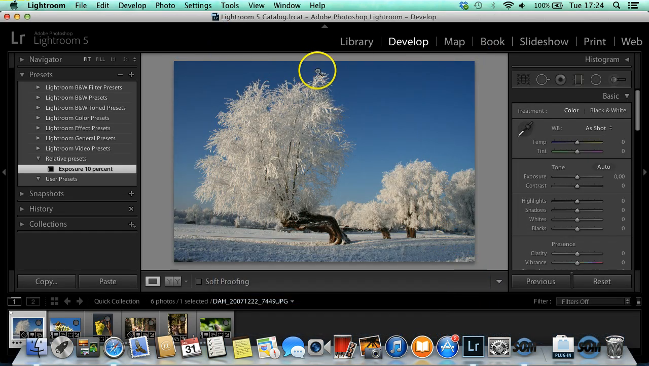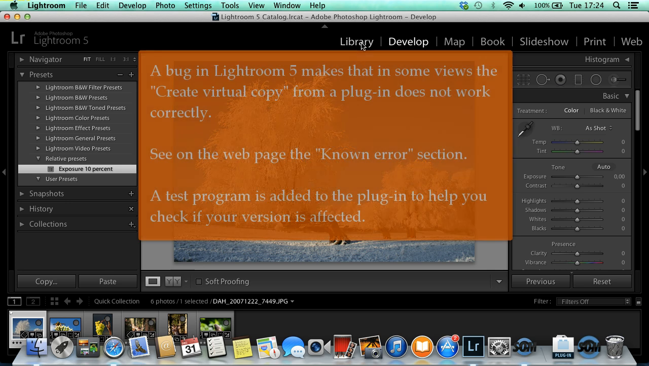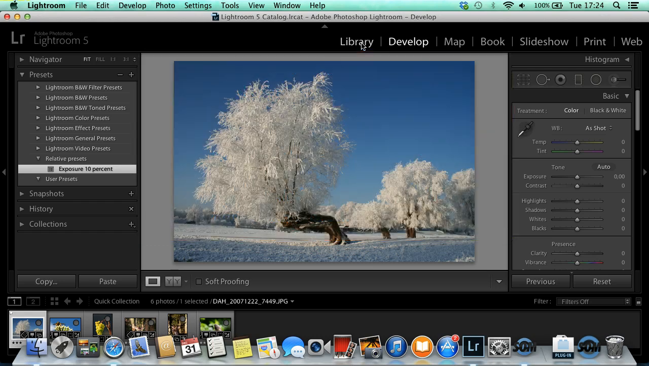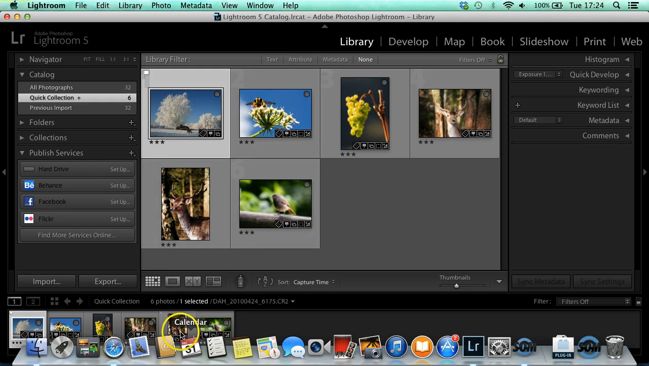Step 2. Apply the preset. Applying the created preset is even more simple. We start by selecting the photos we want to be changed. Due to a bug in some versions of Lightroom 5, in the Develop module, the virtual copies are not created for all selected photos. As a workaround, we switch to the Library module and run the plugin from there.